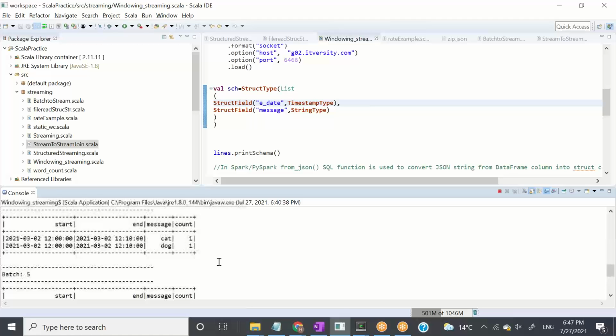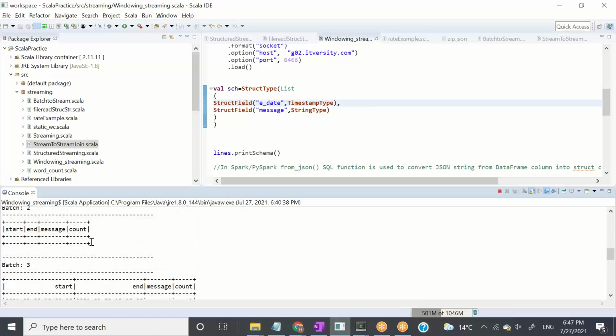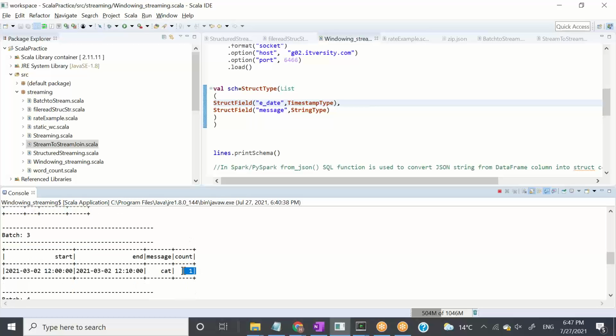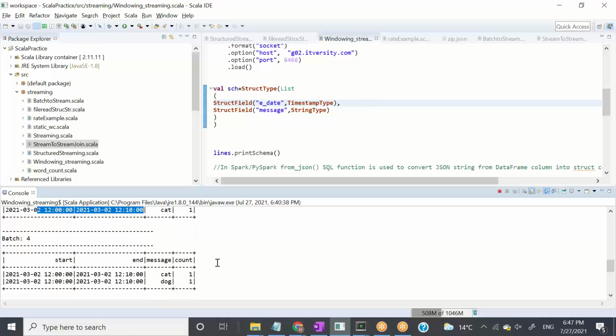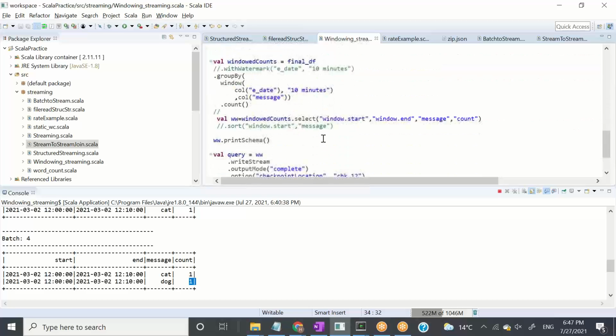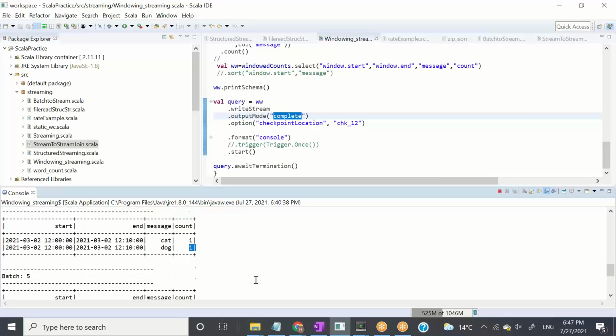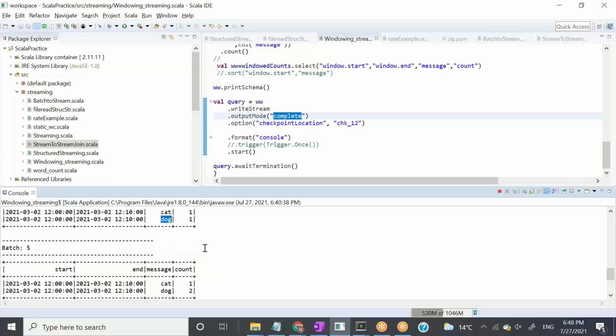12 to 12:10. So if we start from here, we haven't sent any messages, so there's nothing. Then we send cat, so the count is 1. The window is 12 to 12:10. Then we send dog, and since this is complete mode, right? Our mode here is complete. So the Spark application created one more row in the same window where dog has count 1.